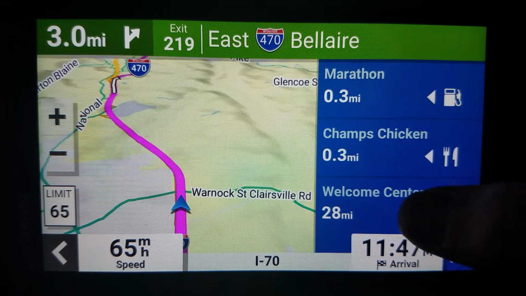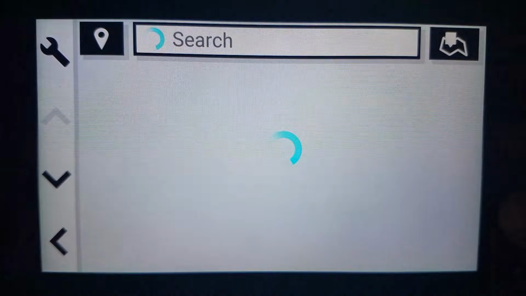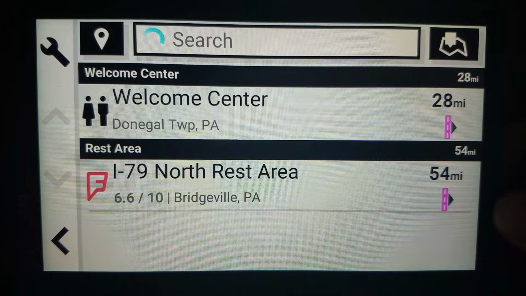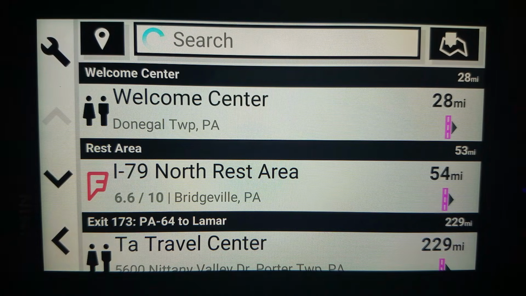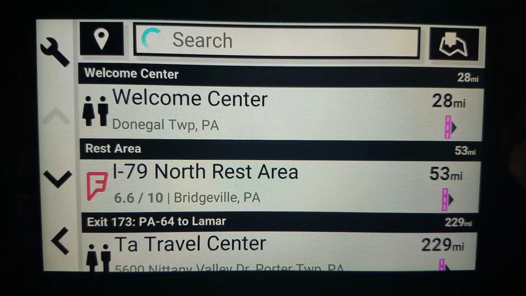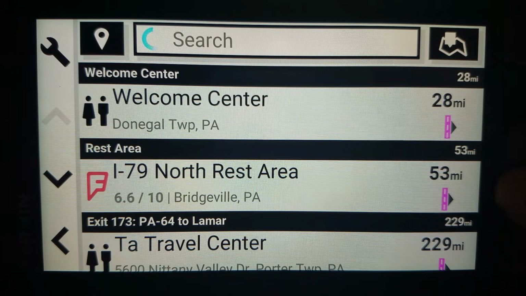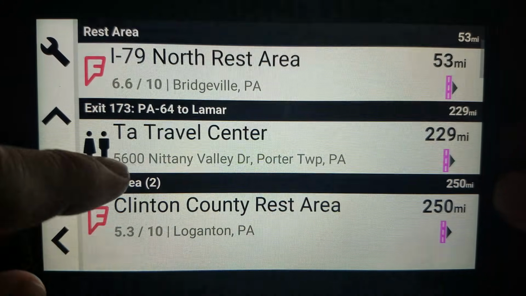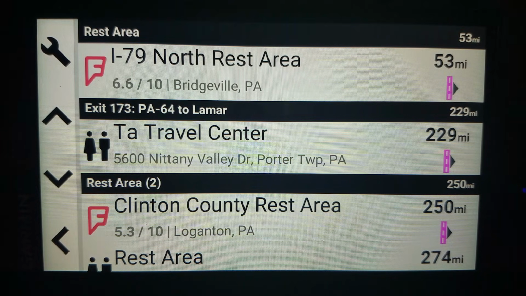So there's a welcome center 28 miles away for that one. Nice. It will be on the right side of the road. The next one after that will be 53 miles away, and then much farther than that after that.